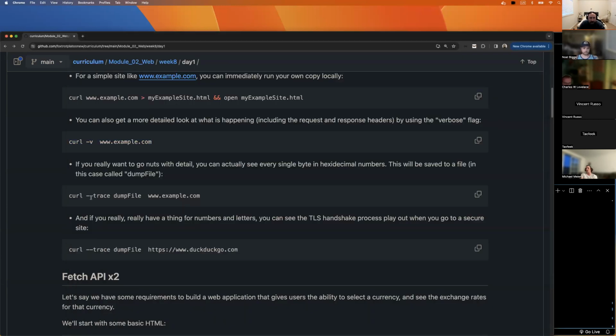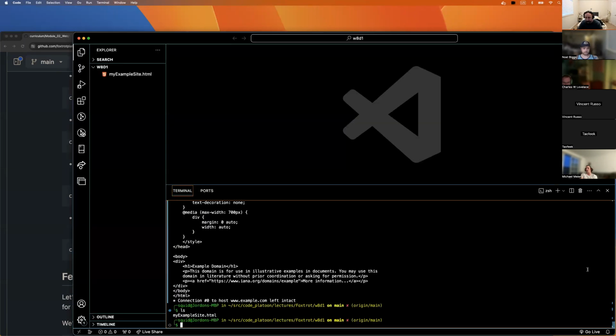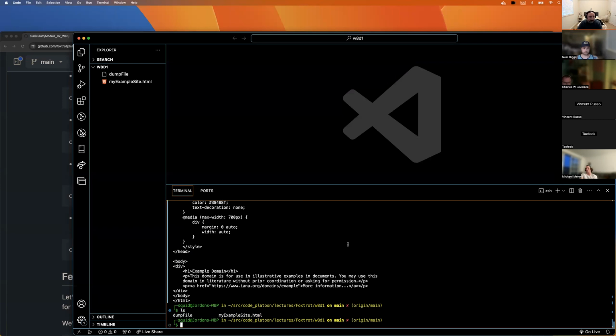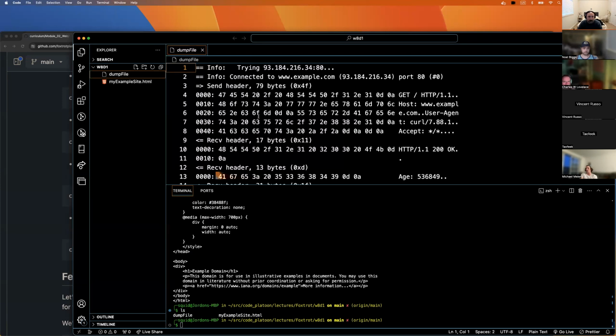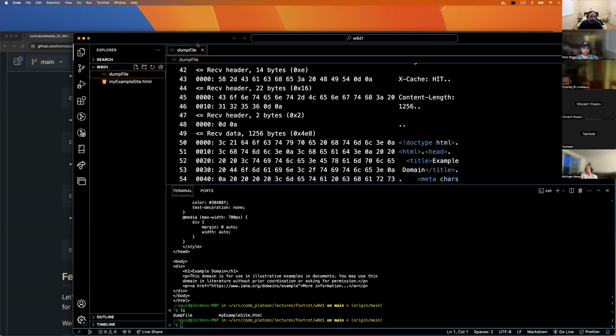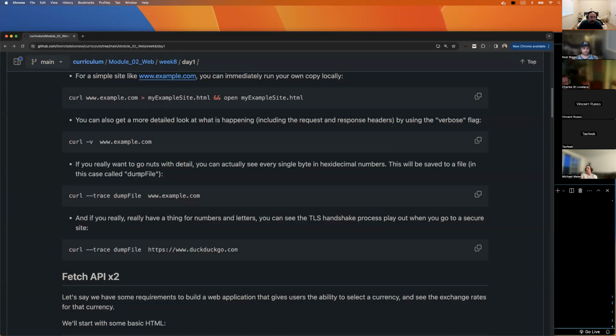You can also go kind of nuts with it. I don't really want to dig into all that, but do it because it's here. We saved it into a dump file so you could really dig in. I'll be honest, I've never used curl with a trace to go track things down, but I have solved a lot of problems with curl.